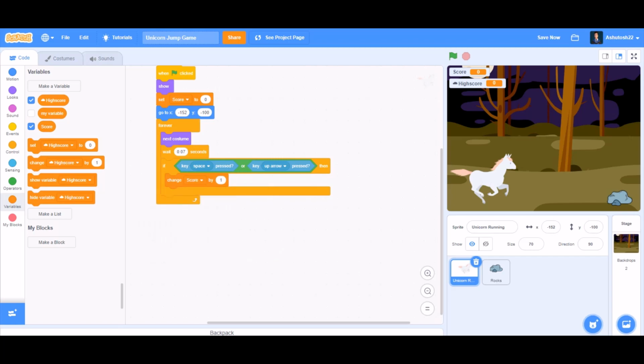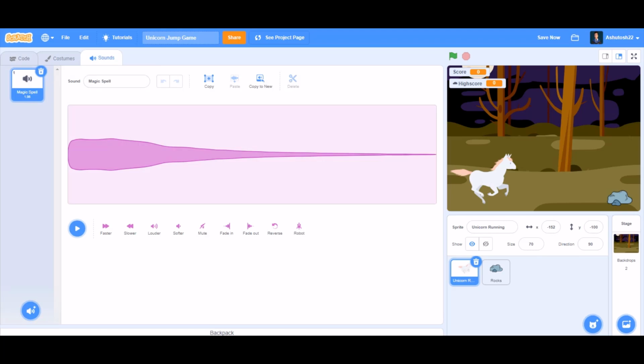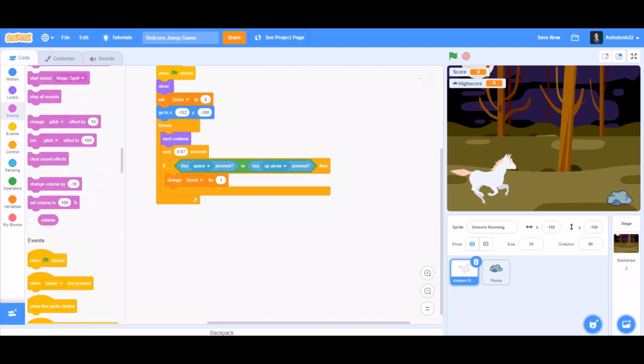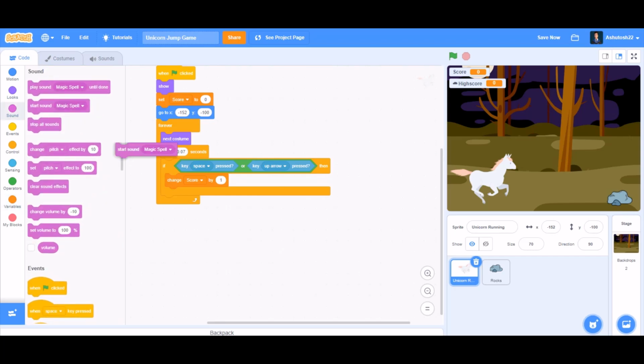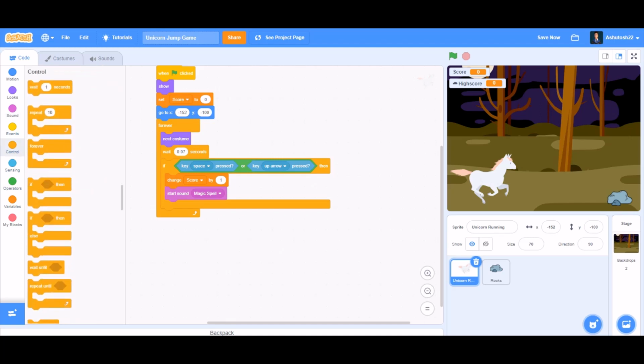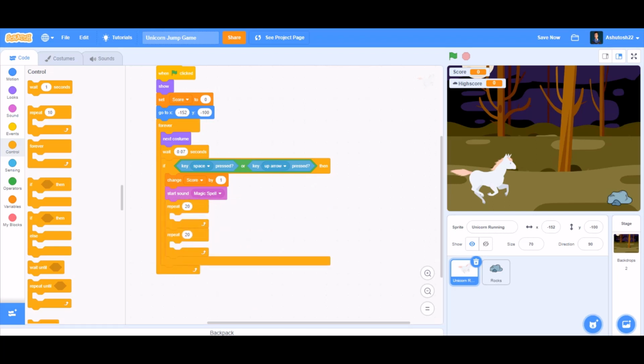We can make it now play a small sound. So you can upload this magic spell. Go to coding and put it. Now take the repeat block and make it repeat 20 times. And then duplicate it and put it under it and put it under the start sound magic spell.